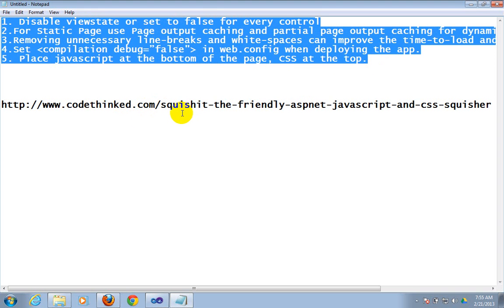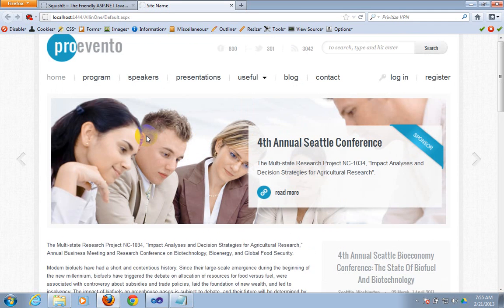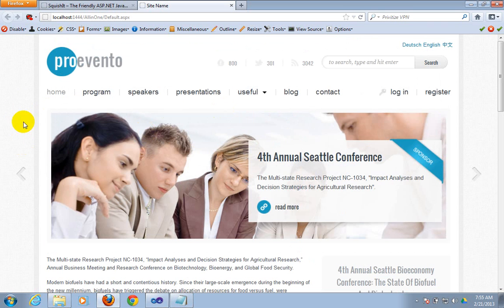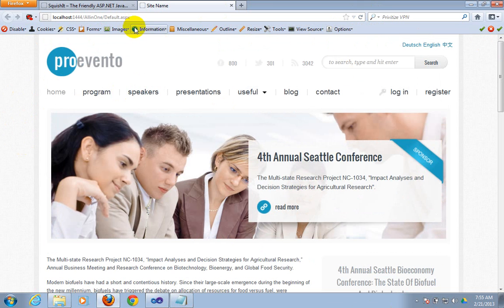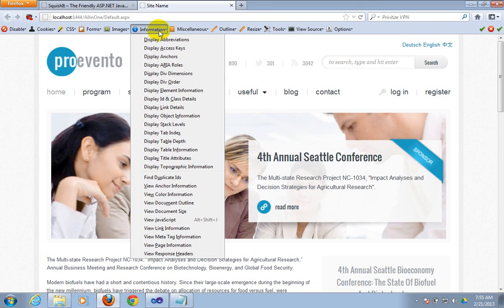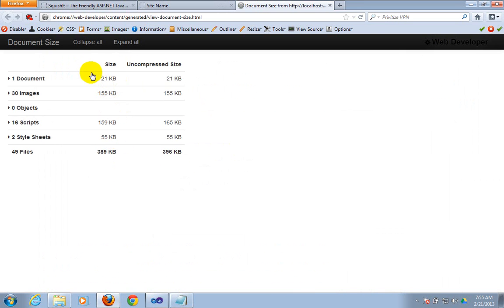Another and most important technique: you have lots of CSS files and lots of JavaScript files, and every file takes some space. Let's take an example. I have created a simple web page, and I have taken a web template from a website. If I want to see the whole page size, I have installed an add-on, the Web Developer add-on, in Mozilla. By using this add-on, you can see the page size. Go to View Document Size and you will see the size.